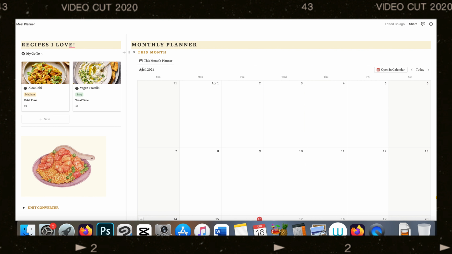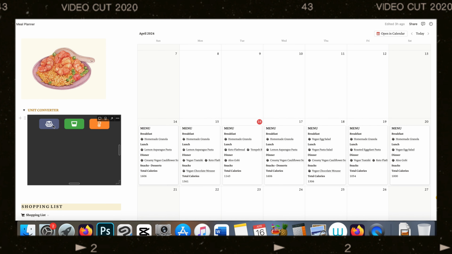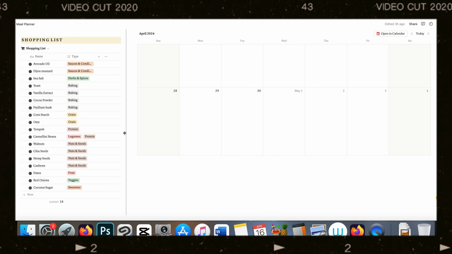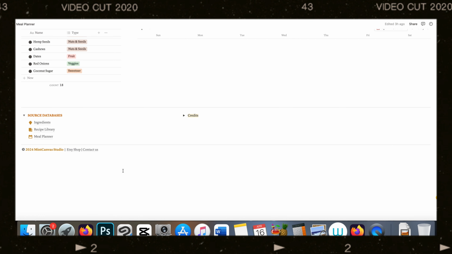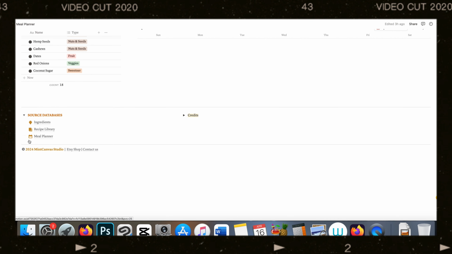Next, you find the recipes that I love column that displays all recipes you have checked as your favorite or as your go-to meals. Below that, you'll find a handy unit converter, which will also appear on every page, on every recipe page, and the view of your shopping list. The last section at the bottom of the page is a toggle containing all the main databases.